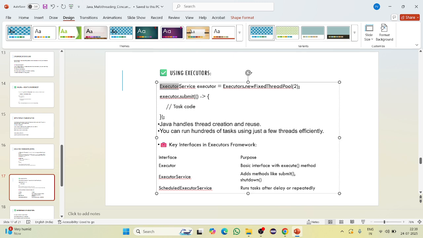We have an ExecutorService. So with Executors.newFixedThreadPool, this is a thread pool method. Okay. So by doing this, Java handles thread creation and reuse. Java will do everything. So you can just run hundreds of tasks using just a few threads efficiently.